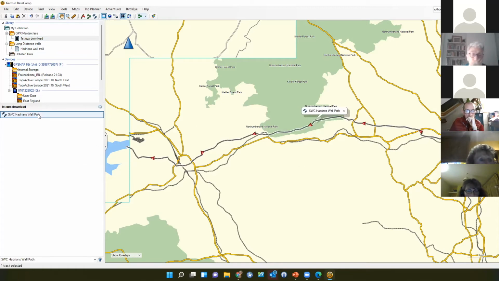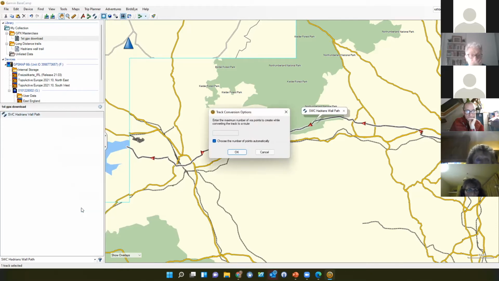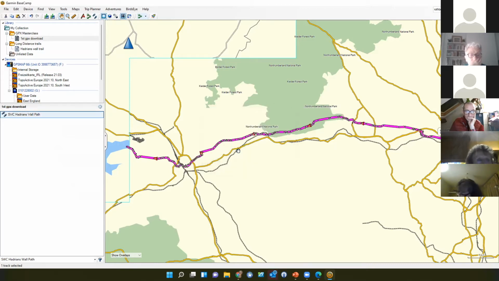Now, if I want to walk it as a route, I can convert it back to a route. So this time, if I've got a track, I get the option to create a route from the selected track. Now look what happens at the next dialog box, which says track conversion options: enter the maximum number of via points to create while converting a track to a route. Brilliant. So we know the maximum number is 250. So let's put 249. Hooray. We've created a route with a maximum of 249 waypoints.